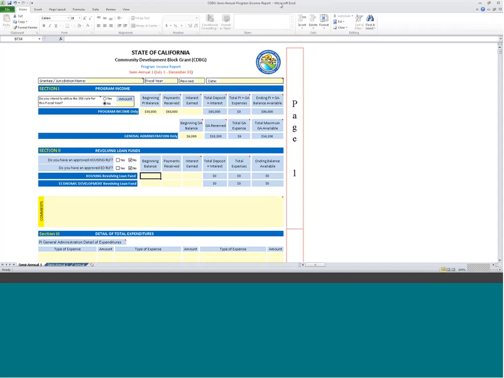Okay, let's move on to the expenditure side. So what I'm going to do is I'm going to go ahead and change this back because we're going to move into the expenditure side. Well, it doesn't matter the numbers, we'll just put some in.